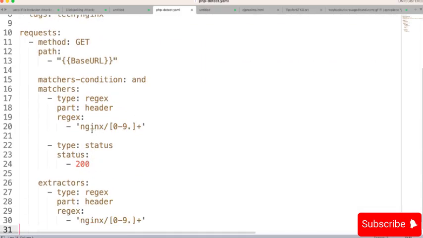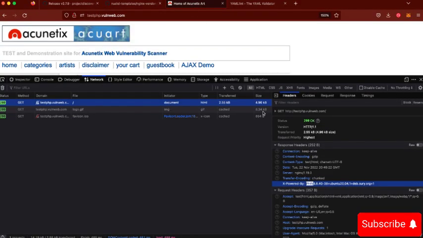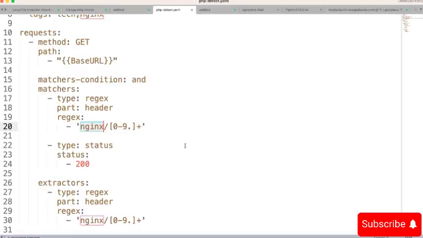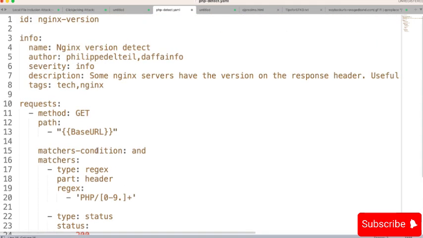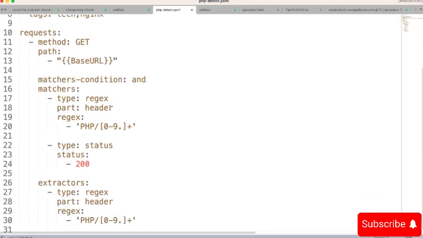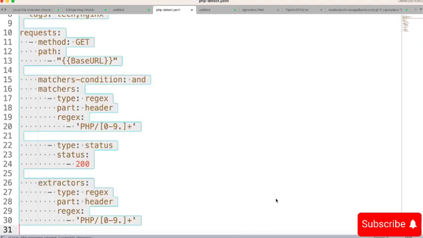Now, let us modify that. This time we don't want to match Nginx, but we are interested in identifying the PHP version. So let's change this to PHP. We also want to extract the PHP version from there. Also, let's modify the template name. Let's call it PHP version detect this time. Let's modify this as well, and let's keep everything else as it is. And I think it's good to go.